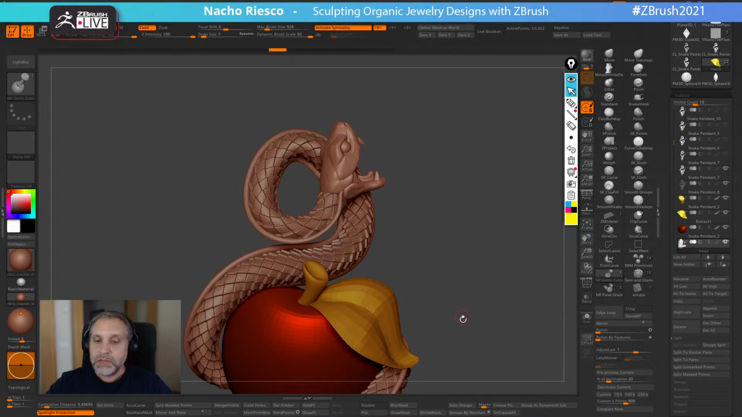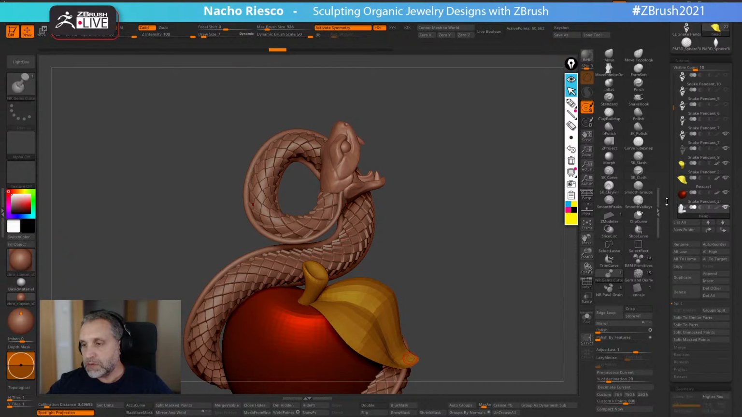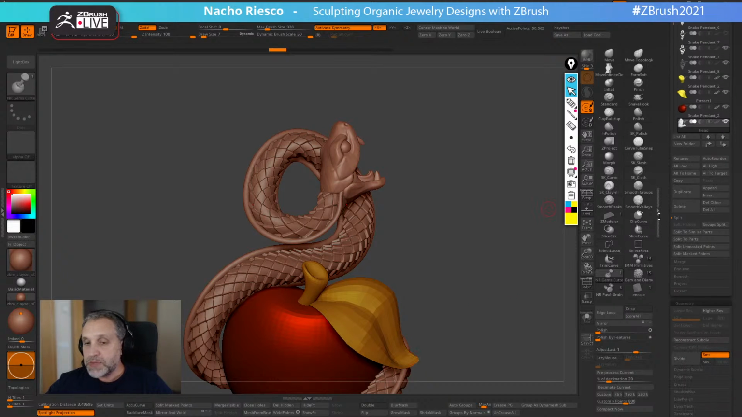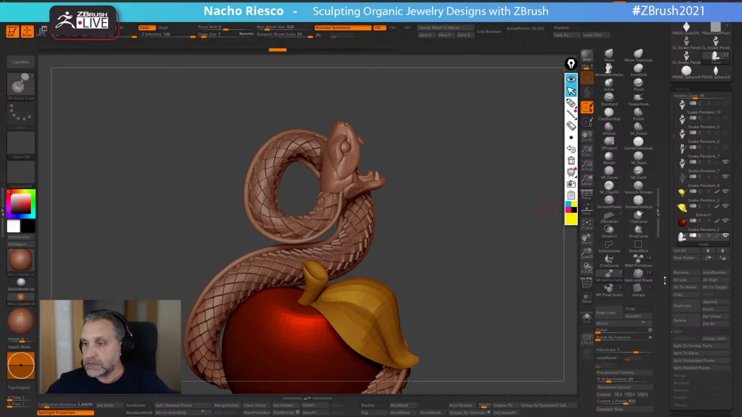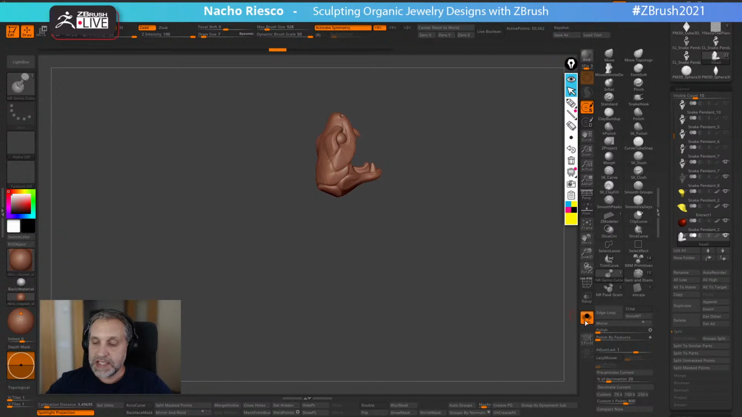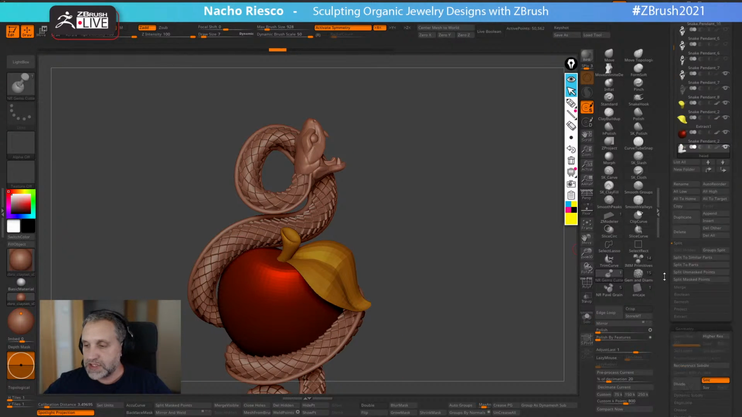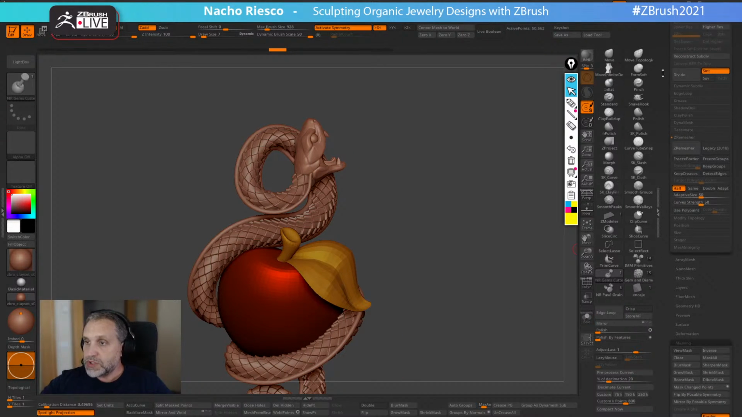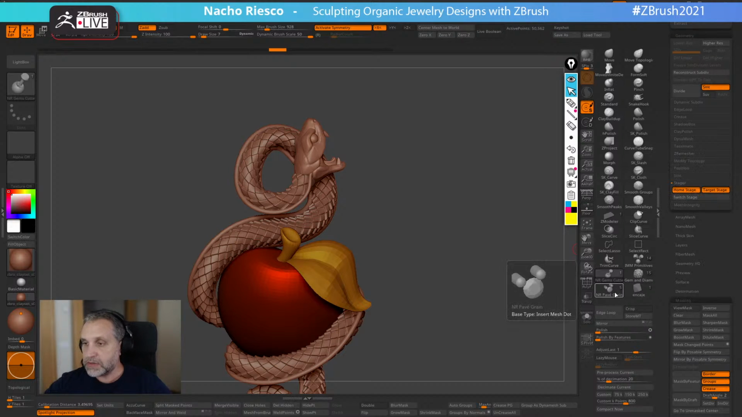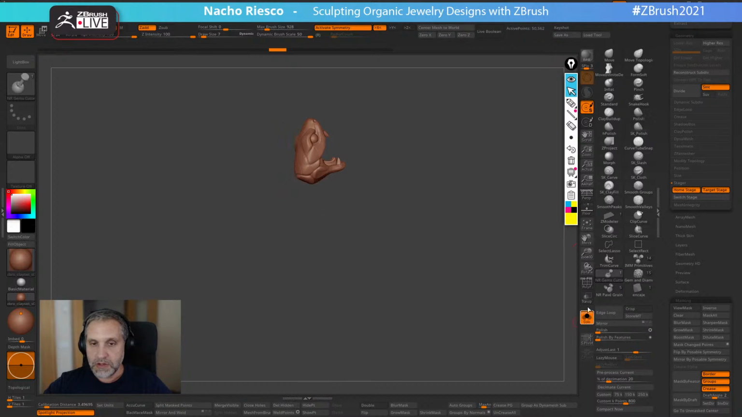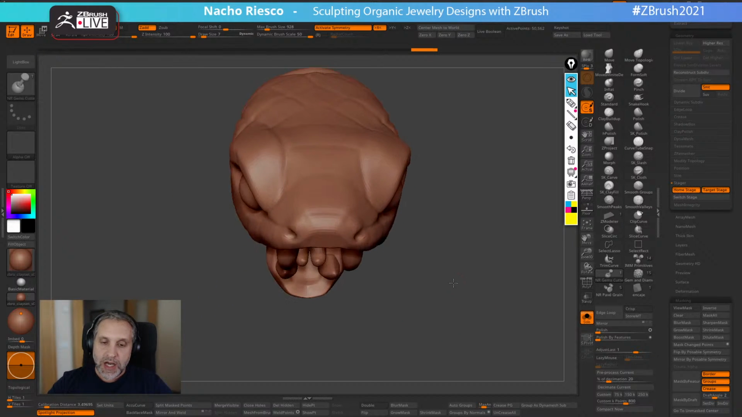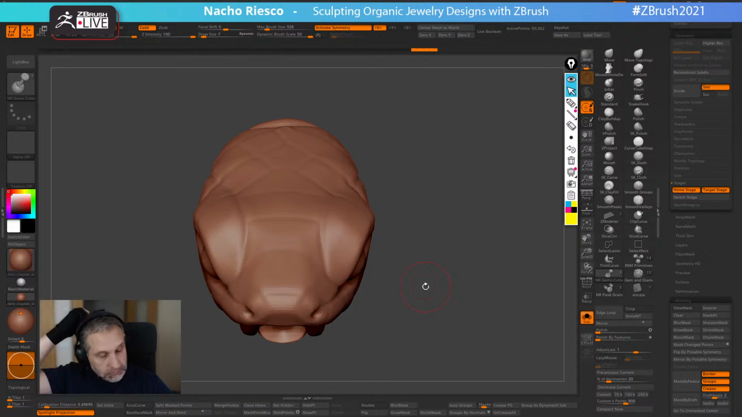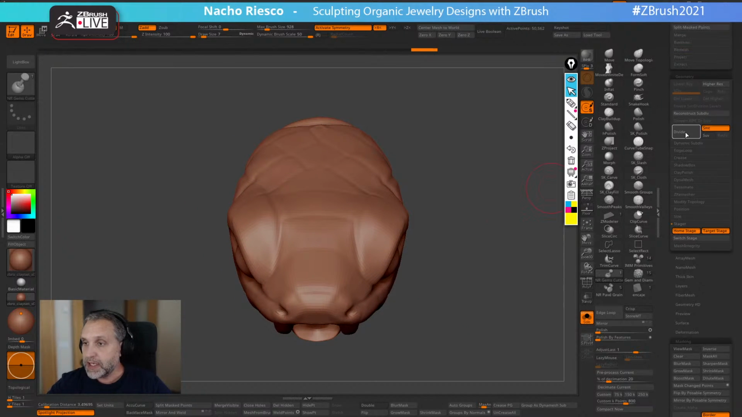And for example, one very cool feature that was released in the latest version is the stager feature. In this case, it's very useful for the head of the snake. If you go to geometry and go to stager, I'm gonna turn on the solo, you can send the head to a symmetrical position. Then I'm gonna start dividing the mesh 1-2 times.